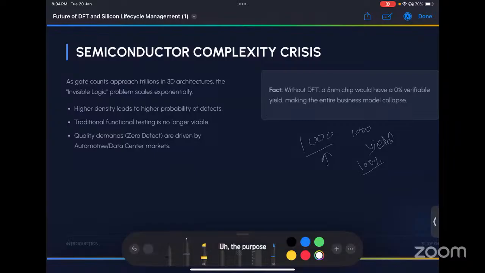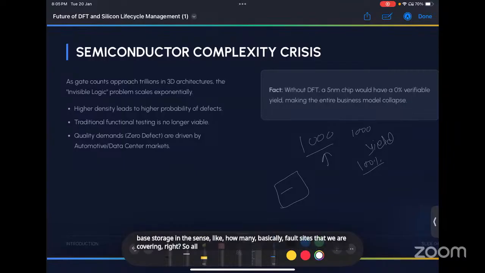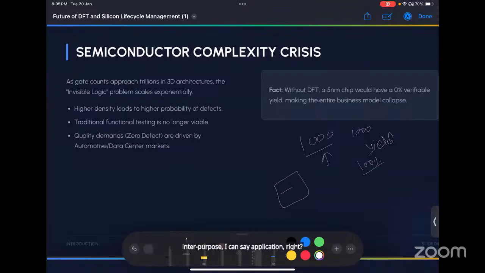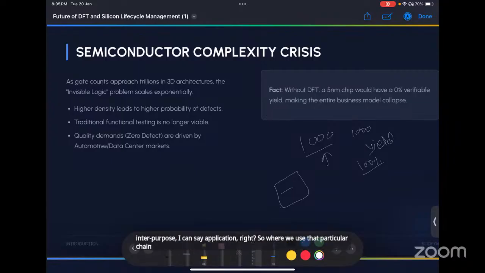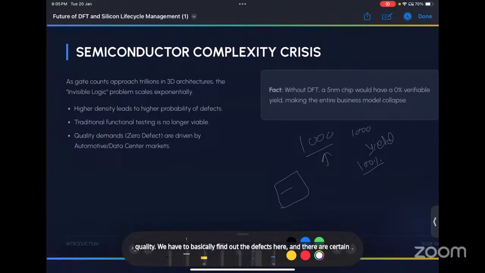whether it's mobile chips, automobile chips, or medical, the yield percentage and the test coverage, meaning how many fault sites we are covering, all change based on the application, where we use that particular chip. The main thing is that we need to achieve that quality. We have to find out the defects here, and there are certain steps also.